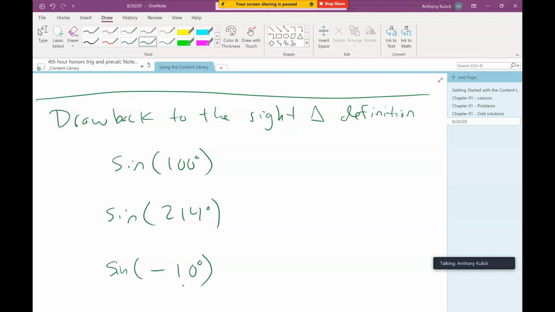These are all issues with the current definition that we need to fix. So the goal at the start of this course is, okay, we're going to start with this right triangle definition, and we're going to extend it so that we can handle things like sine of 100, or sine of 214, or sine of negative 10 degrees, or even sine of 10,080 degrees. Any number of degrees you want, we want to be able to calculate a value for sine for that.